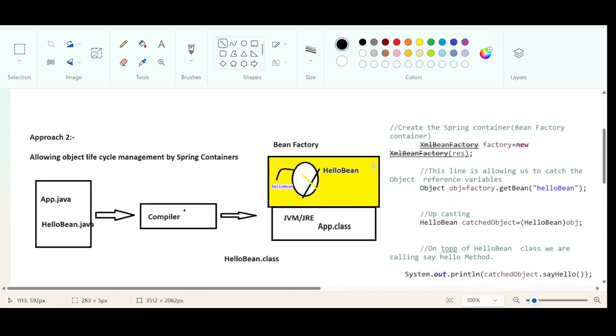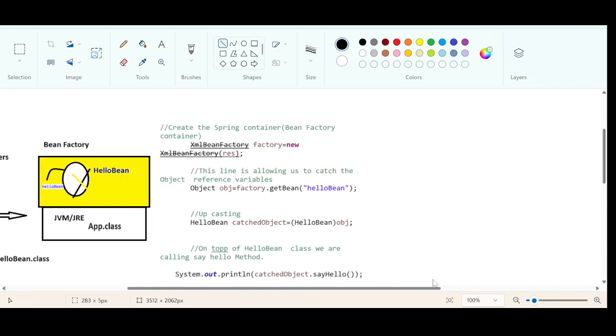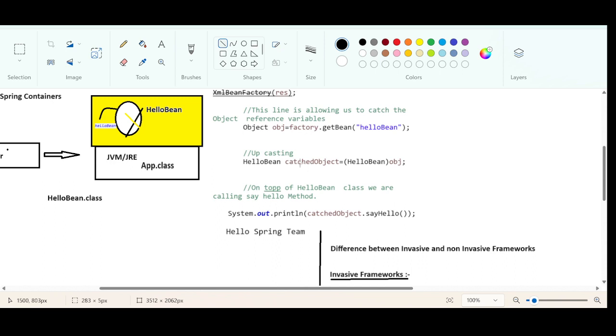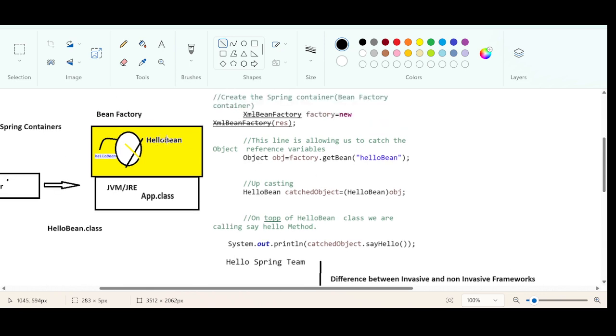Why are you going to achieve loose coupling? Object creation will be taken care of by Spring itself. So this is the procedure to achieve loose coupling. In the main method, create the bean factory container, and please ensure that the object reference variable is created and typecasted, and with the help of the typecasted reference variable, call the method. You are not creating objects with the new keyword. These things are taken care of internally by the container itself.